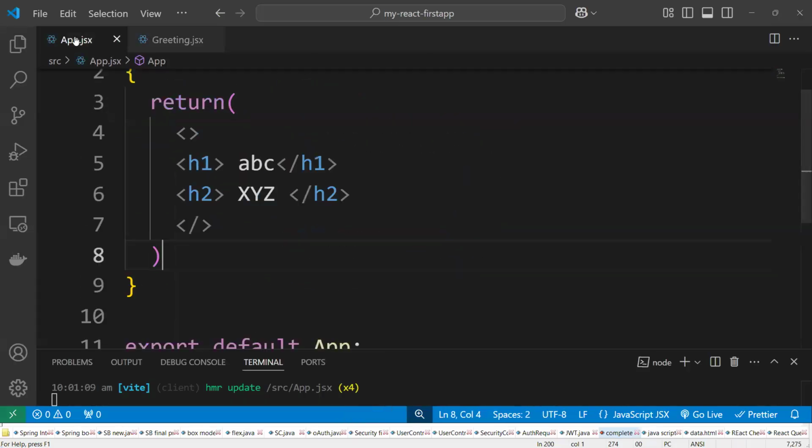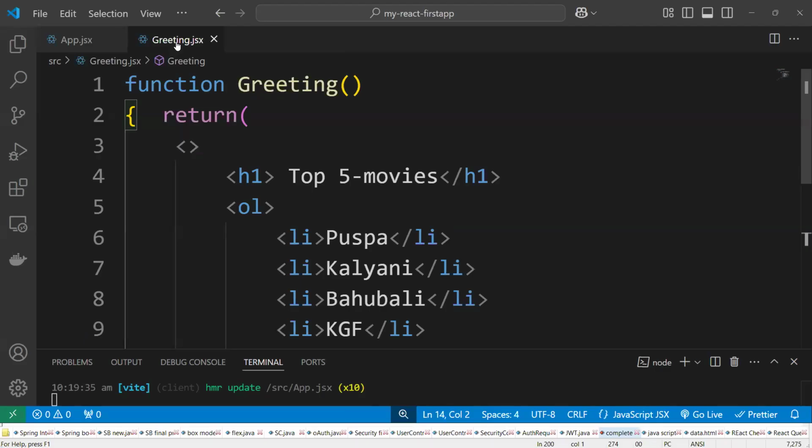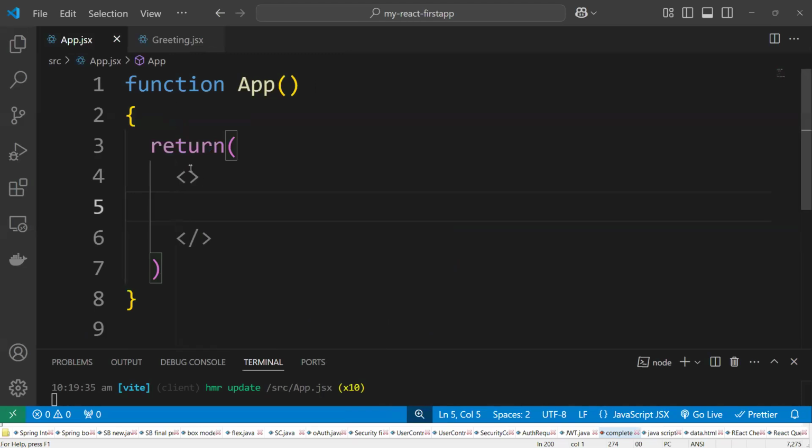But the main file is what file? App.jsx is the main file, guys. Whatever we are writing, you should write inside the app.jsx file. What is your component? Greeting. You include that greeting component in app.jsx.